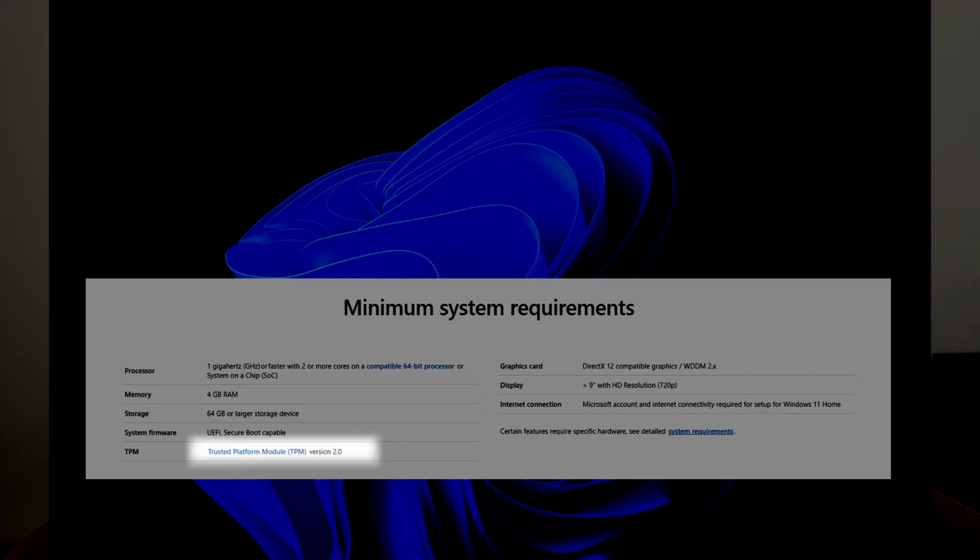Now you need to make sure that you have TPM 2.0 enabled onto your computer, because if it is not there or it is not enabled, you would not be able to install Windows 11 because it's the minimum hardware requirement. Windows 10, or any version of Windows before Windows 10, did not have any such requirement, but yes, with Windows 11 it's mandatory that we have it enabled.